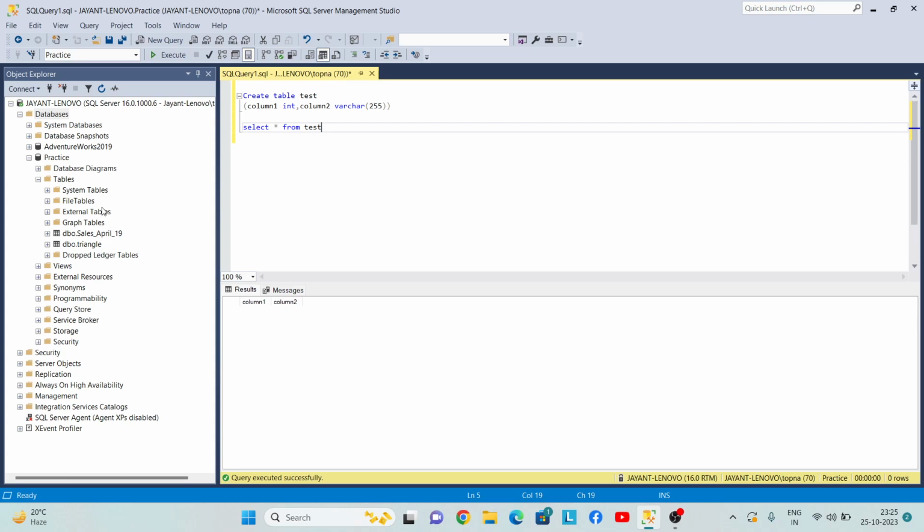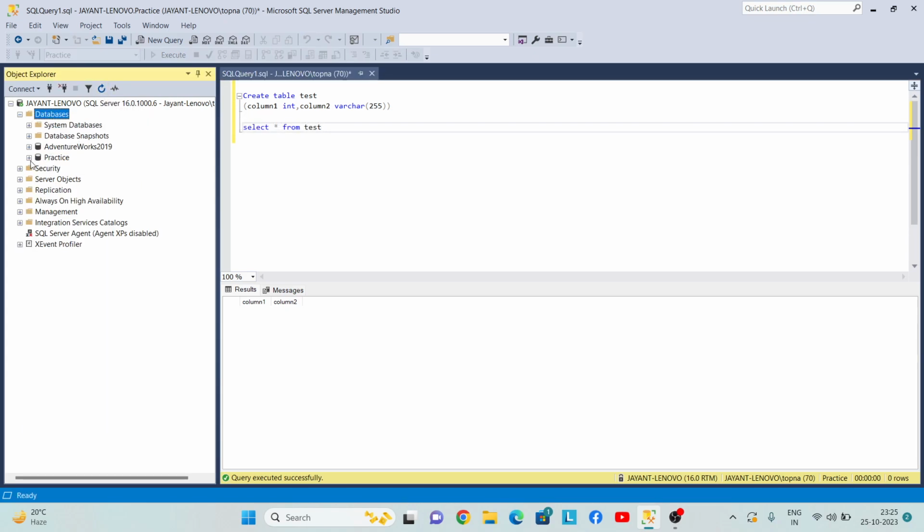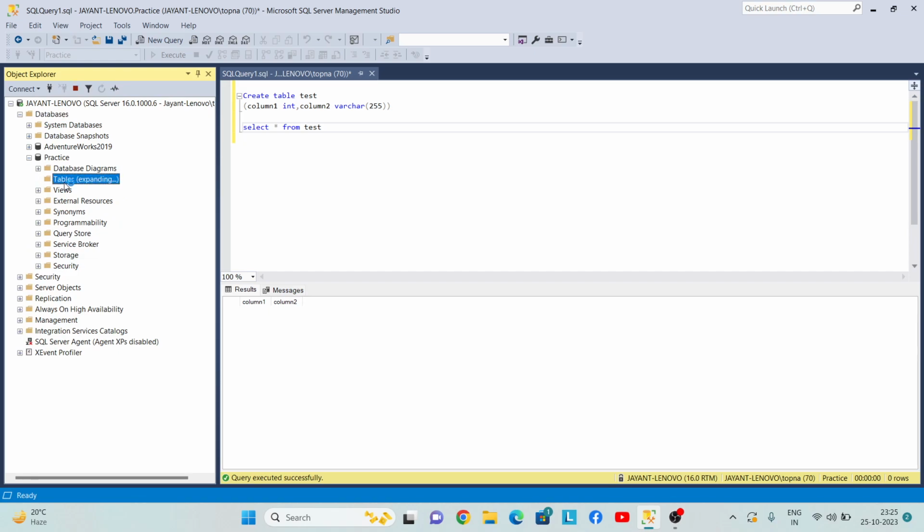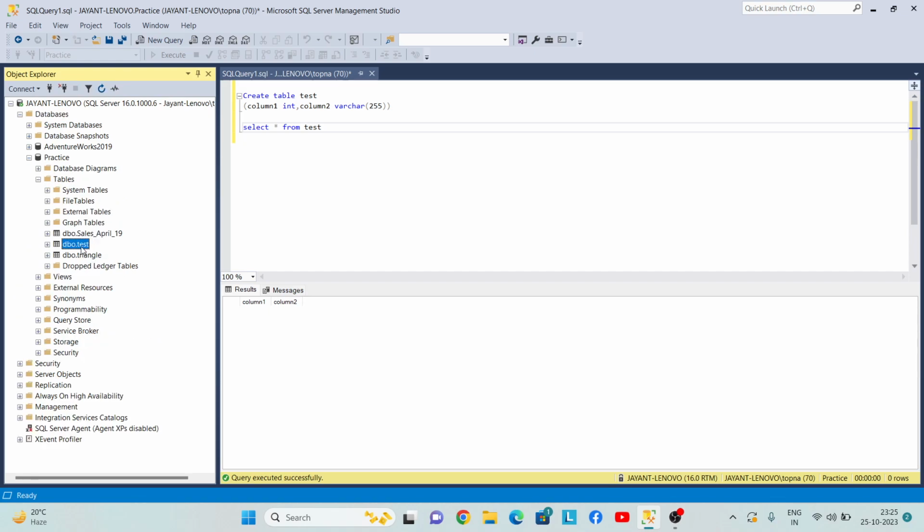But before this, if I click here on this refresh button, and now if I expand this tables, you can see that here we have a table by the name test, right? Because we have created this particular table.